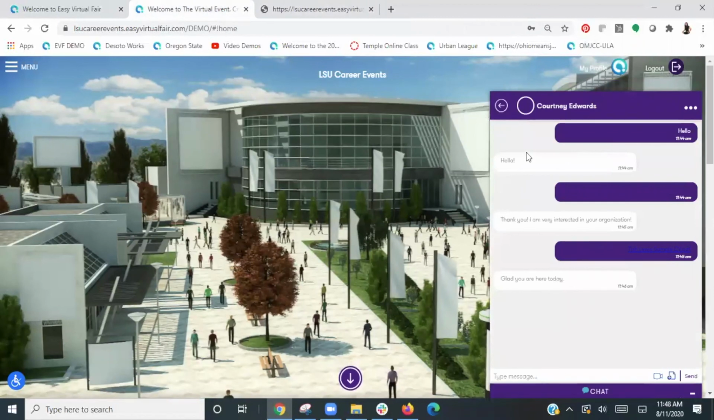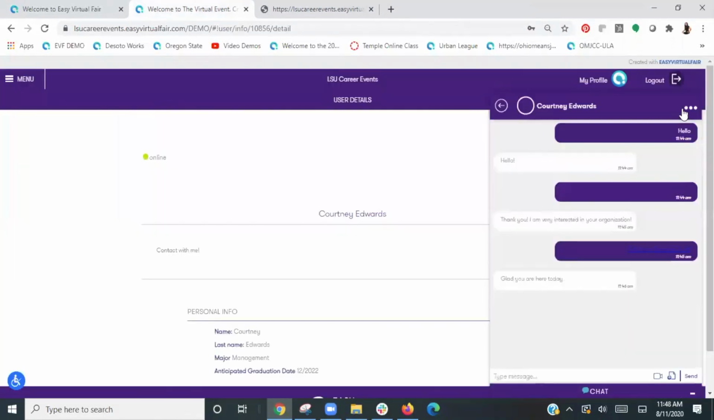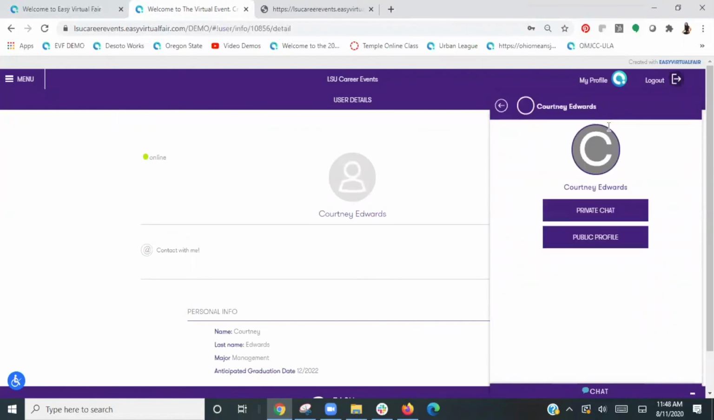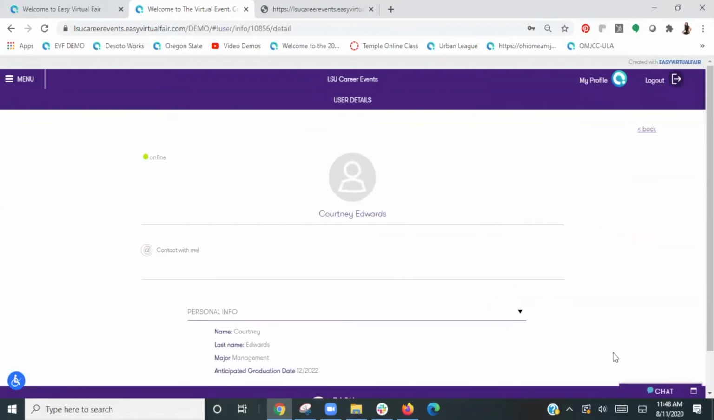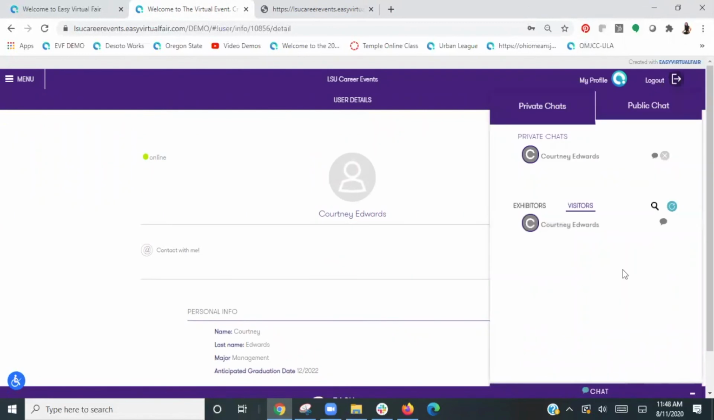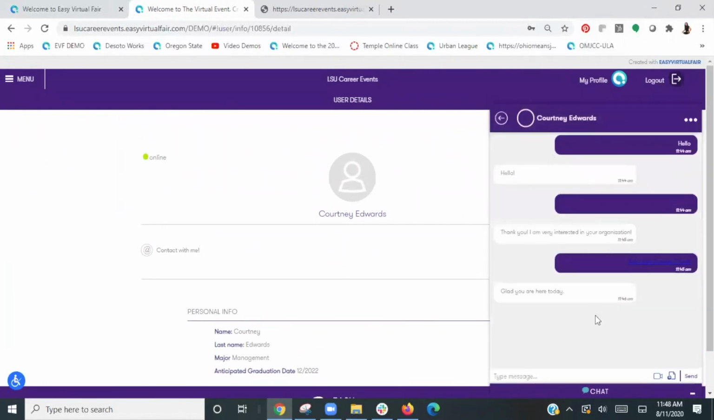Also, what you have an opportunity to do while you're chatting with the candidate is you can view their profile. And to do so, select the three dots in the top right corner, select Info User. Info will give you the option to go to the private chat, public profile. So here, what you're able to do as a recruiter is view the candidate's profile side by side while chatting with them.